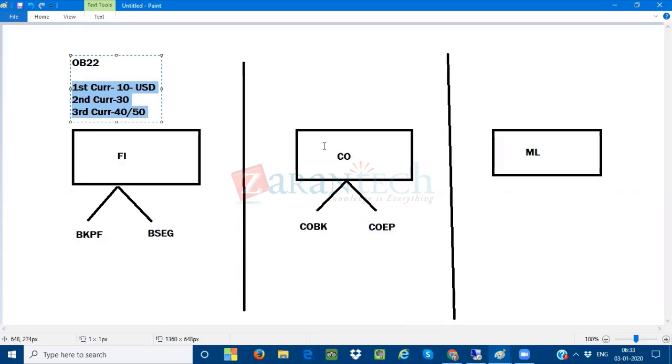So we are going to be creating a separate entity here. Controlling is a separate module, and it is supported only up to 2 currencies. The first currency and the second currency. Very, very important.